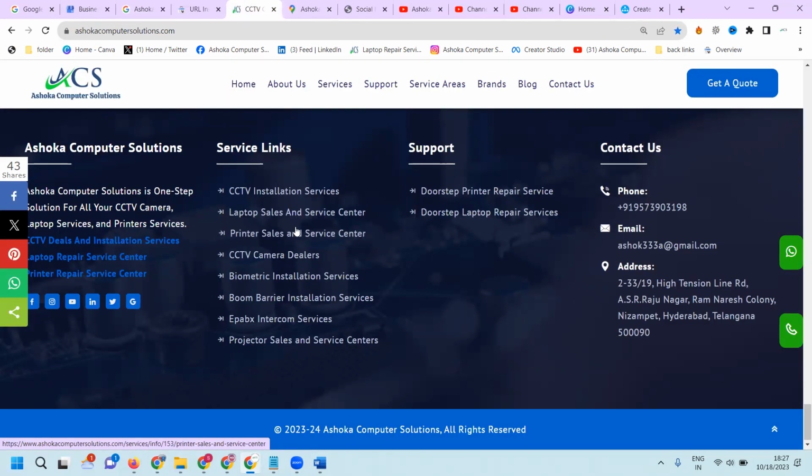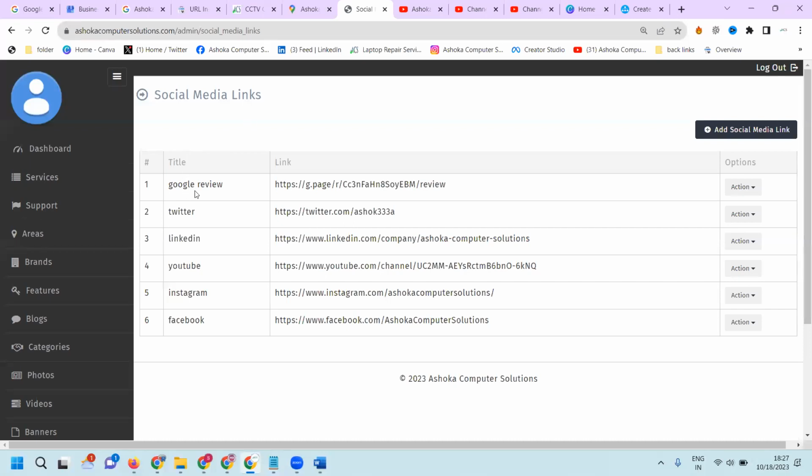What will happen? A customer can easily give a review on your particular business and your client portfolio. So whatever social links you create here, the links will be compulsory to add on your particular website. So I'm using the admin panel. Easily I'm adding the particular review link on my particular website.